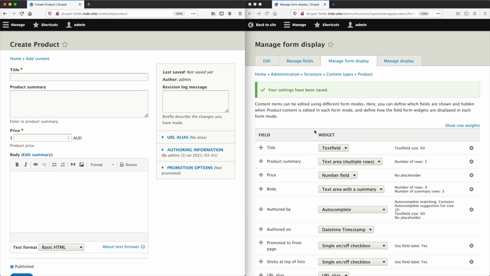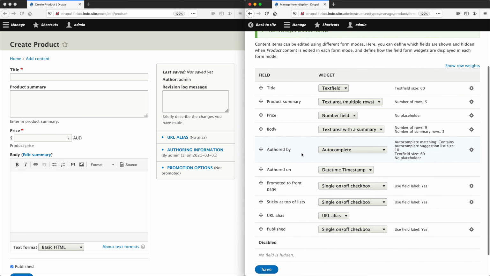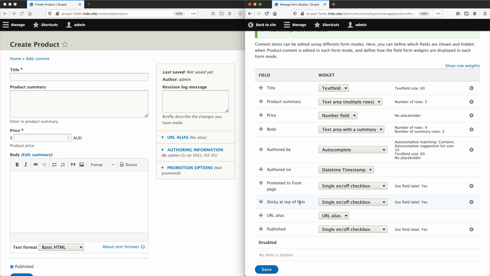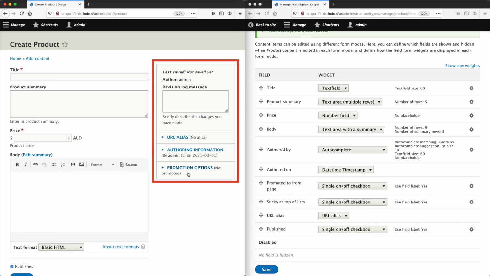Now, if we jump to the right, you will see all of these fields, such as authored by, authored on, promoted to front page, sticky at top of list. Now, the location of these fields are hard-coded, so we can reorder them, but they will always stay in this right-hand column. So just be aware of that.